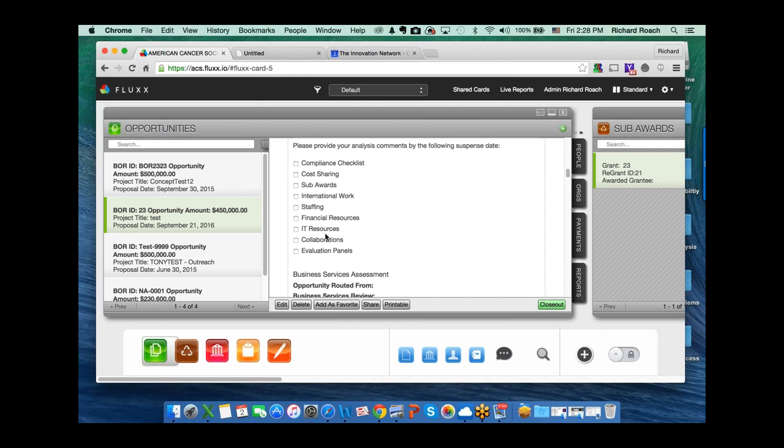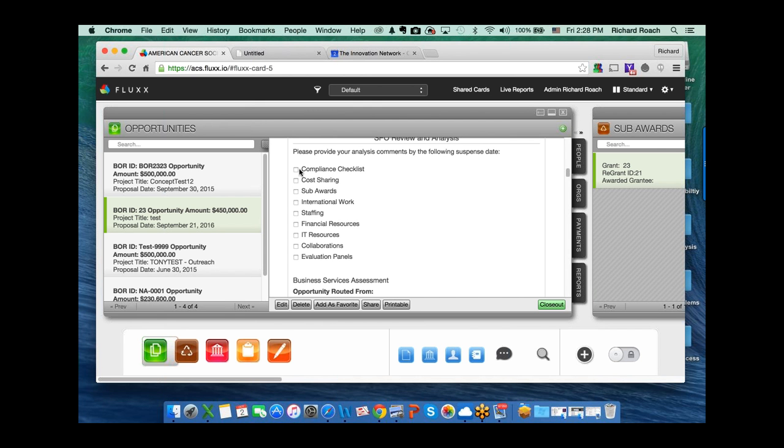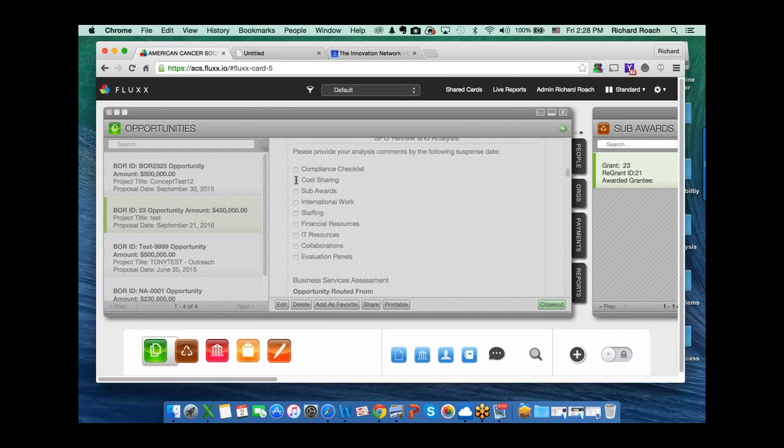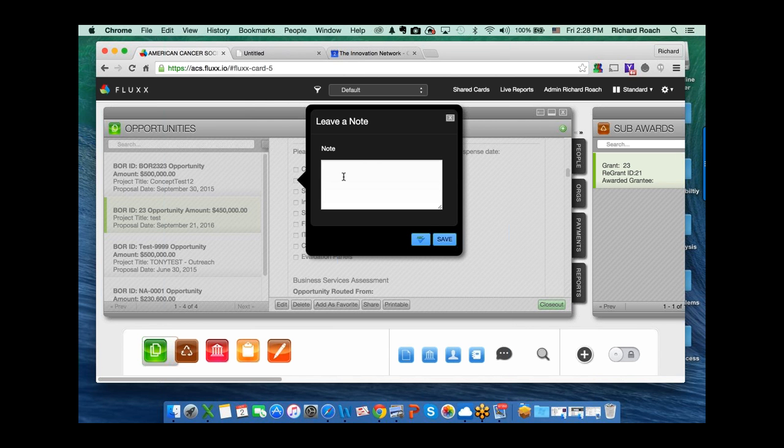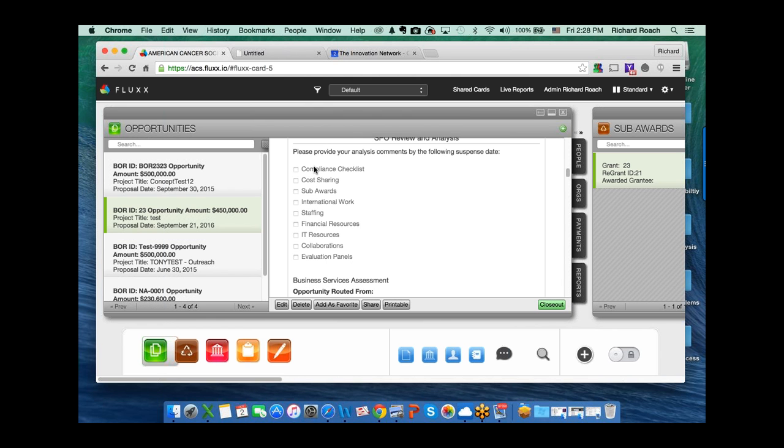So see this list here? This is a compliance checklist. If you want to do a compliance checklist, then you have a specific set of items that you want to respond to. So that's your exhaustive list. When you click on it, it's going to bring up a note, and then you're going to type in whatever your response is to that specific issue. That's the compliance checklist. There's your, it's crossed off, and there's your note over here.